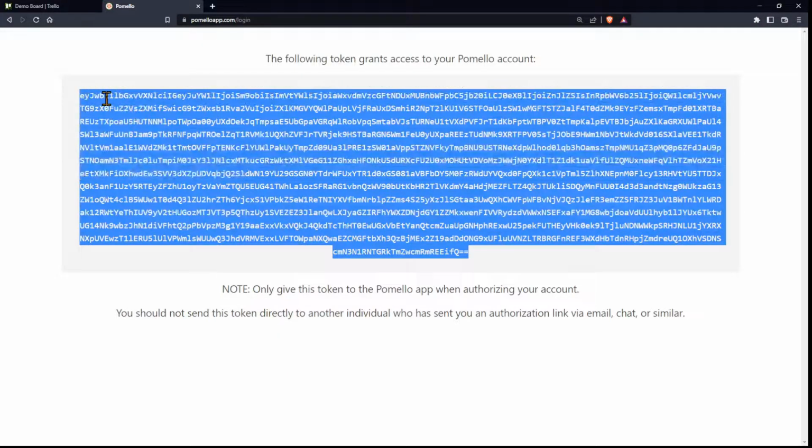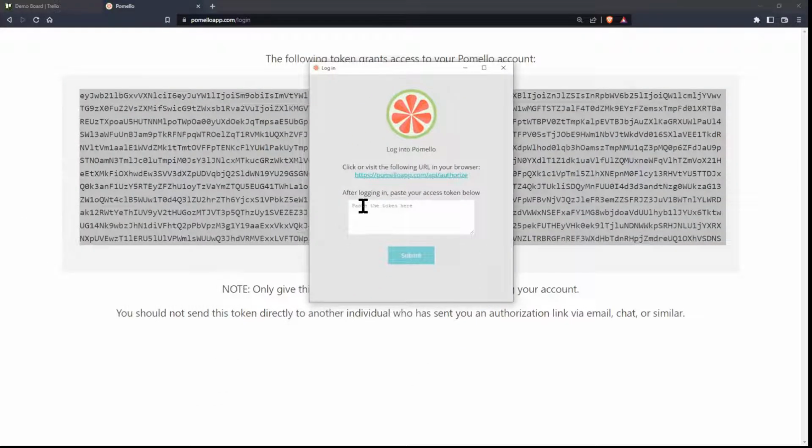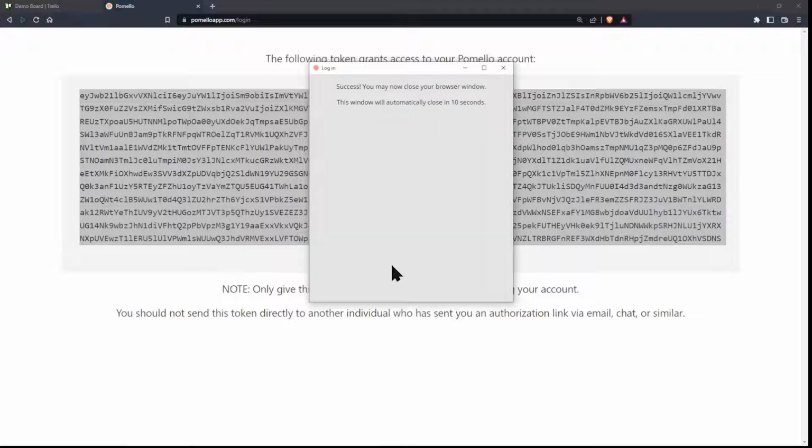So this is the token. I'm going to copy it, and then I'm going to paste it into the application here. So we're just going to paste it in. Click submit. And then it should redirect us in just a second.